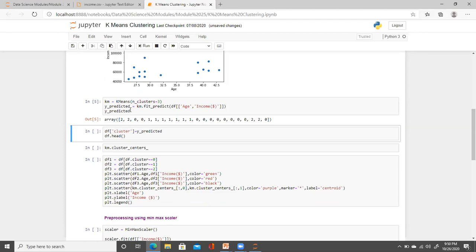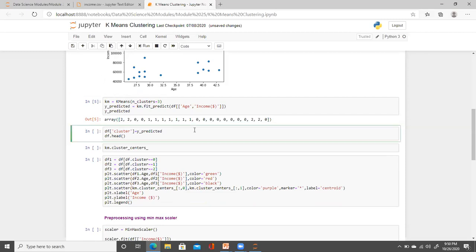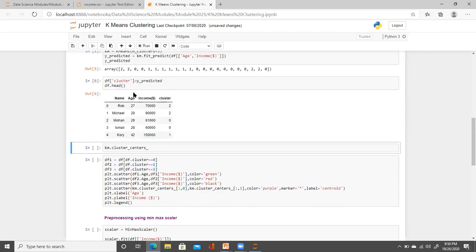After running the k-means method, one array has been created, and it has all of the information scattered into three different clusters. You can see that Rob, with age 27 and income 70,000, has been assigned to cluster 2. Smile, with age 28 and 60,000 as income, has been given cluster value 0.